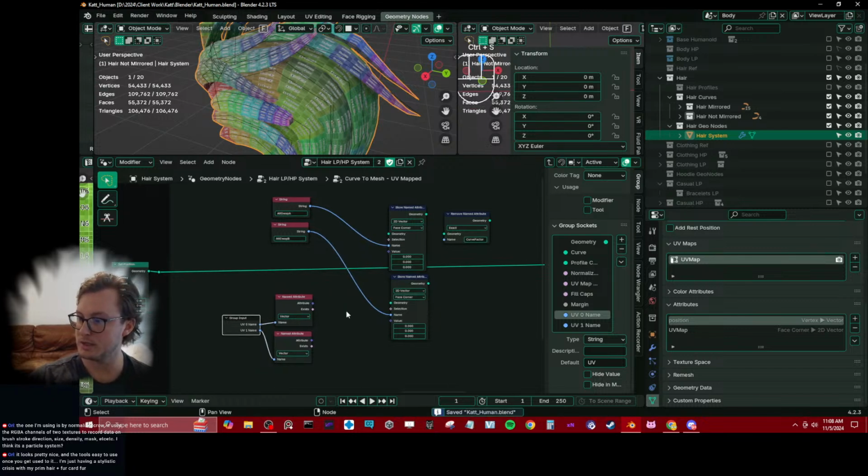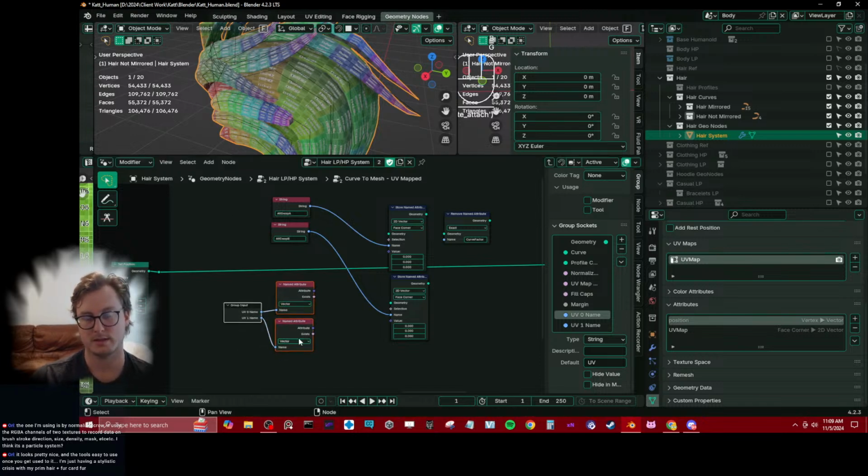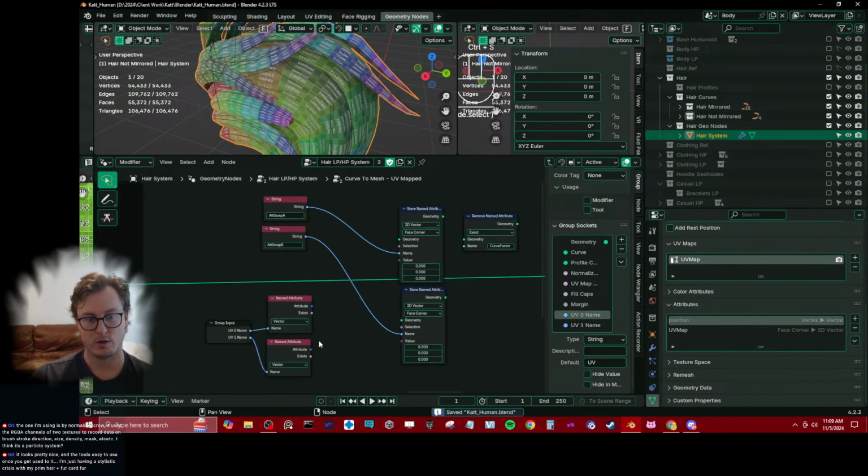Looks pretty nice in the tools, easy to use once you get used to it. I'm just having a stylistic crisis with my prim hair plus fur, hard fur. You should be able to get something quite similar. A lot of difficulty with hair cards is how they blend with their shading. And in order to avoid that, I use a lot of the data transfer modifiers or adjusting the normals, because that's going to give it a softer look, or you can give it a softer look through that method. So that might be what you're looking to do.